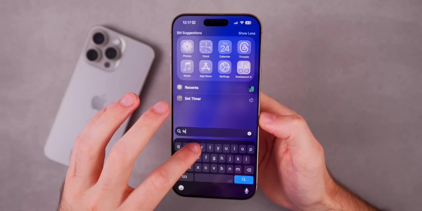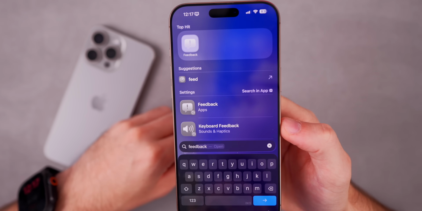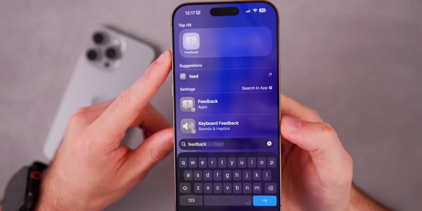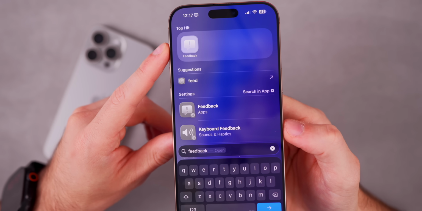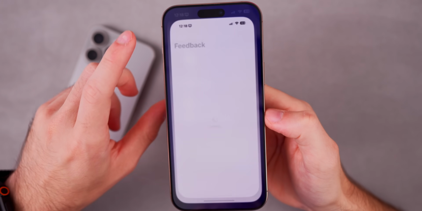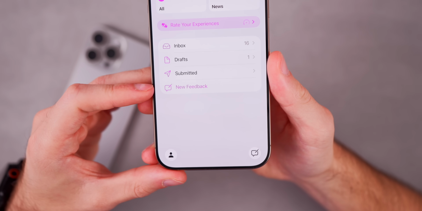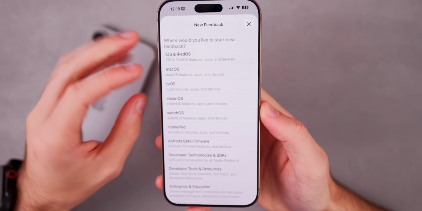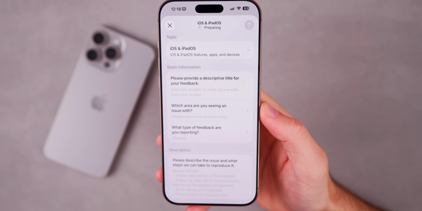And with that comes the responsibility to report any type of bugs or issues or crashes that you run into in the feedback application. This is an application that will be installed on your device by default after you install the public beta or developer beta as well. So if you go into here, you will see that you have your inbox, your drafts, your submitted, and also a new feedback option. So if you go to new feedback, this is where you can report any type of bugs that you are facing with iOS 26.